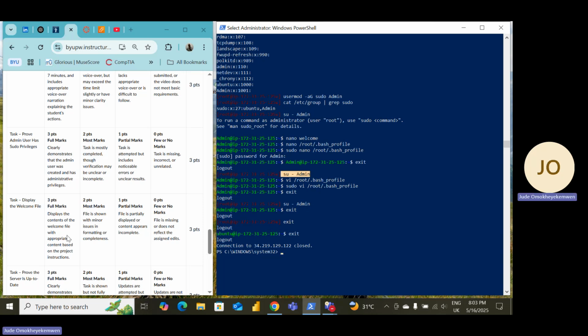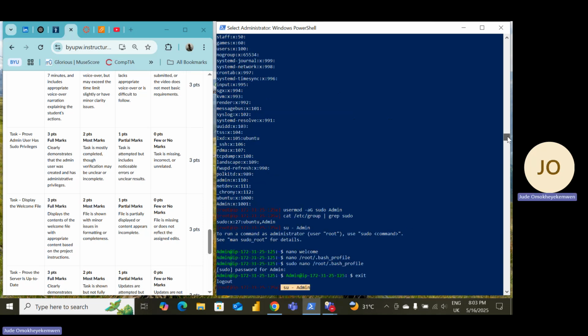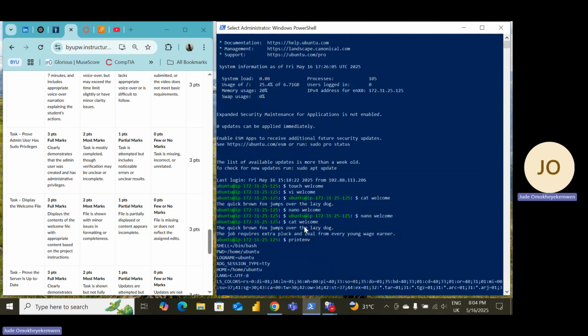Display the contents of the welcome file with appropriate base. Yes, so this is the initial contents of the welcome file.